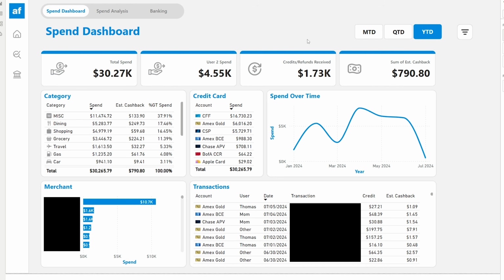Credits would be stuff like, let's say I get a credit card offer and I use it and it posts as a statement credit. That would also be added into this total as well. And then estimated cash back is the estimated amount of money I earn back from the cards, again, given whatever filters are enabled.